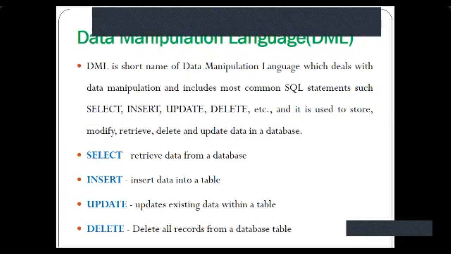Where select command is basically used to retrieve the data from the database. Insert command is used to insert the data in the database, and update command is to update any values or data variables in the database. Whereas delete command is used to delete all the records in the database.